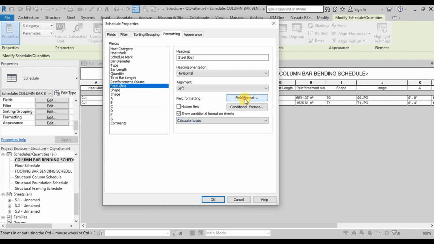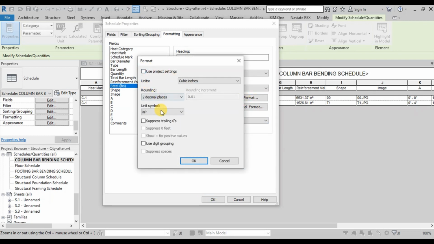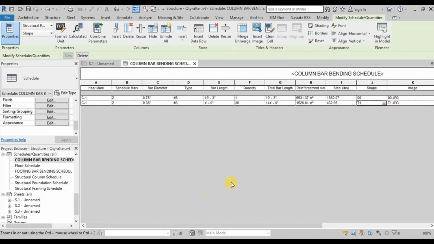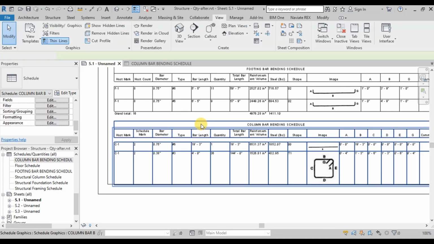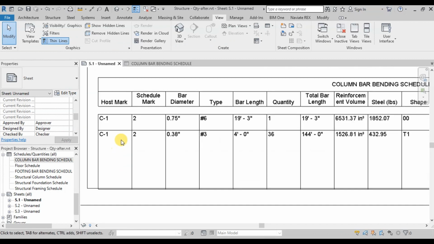Now we will change field format. Uncheck Use Project Setting. Change Unit Symbol to None. Now press OK. Our column bar bending schedule is ready.